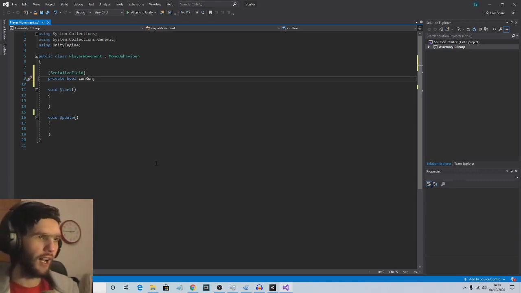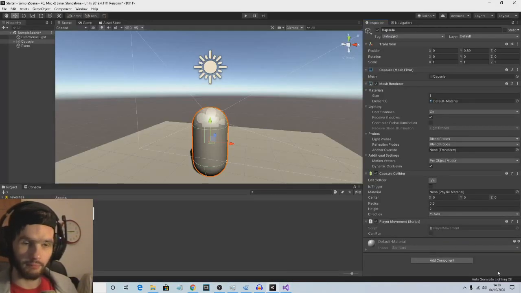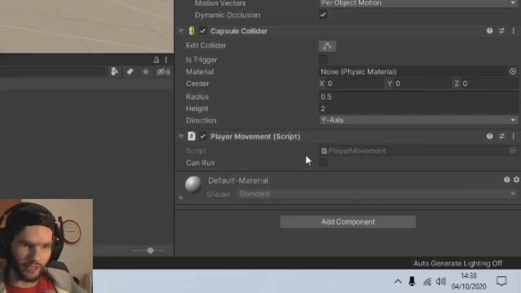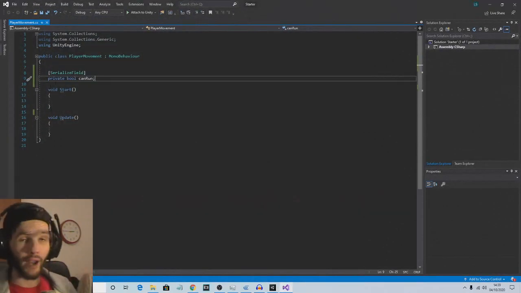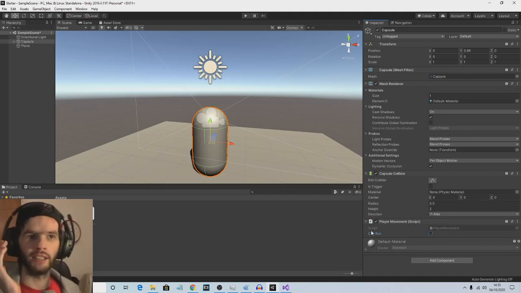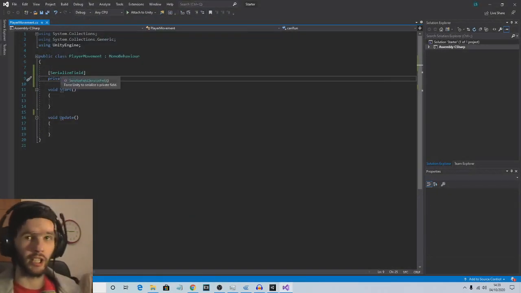So if I save this and go back into Unity, how long would that actually take to, that is lightning fast. Anyway, we have canRun here as a bool, and we can check it on and off. But because it's a private one, normally you can't edit it in the inspector, which is over here, the inspector of the capsule thing. Normally you can't edit it in the inspector if it's private, but because we've got it as a serialized field, we can edit it in the inspector.